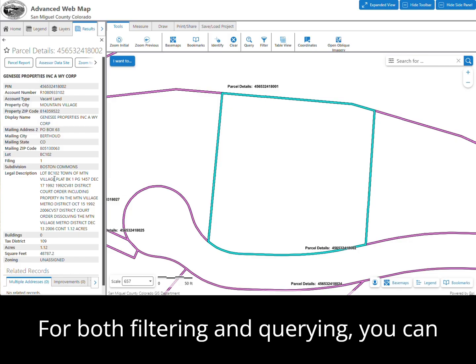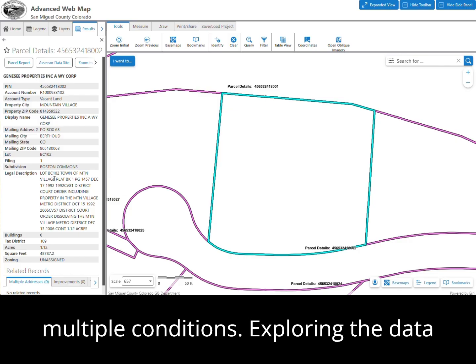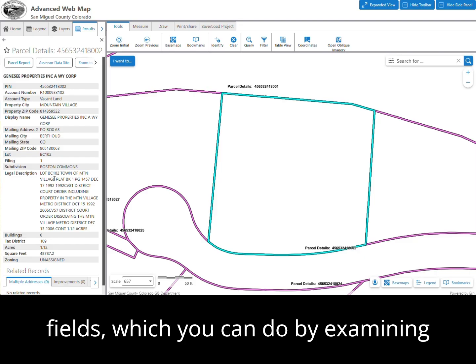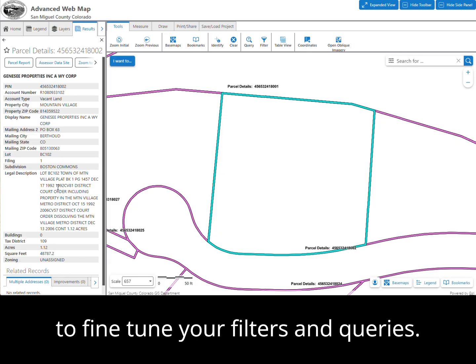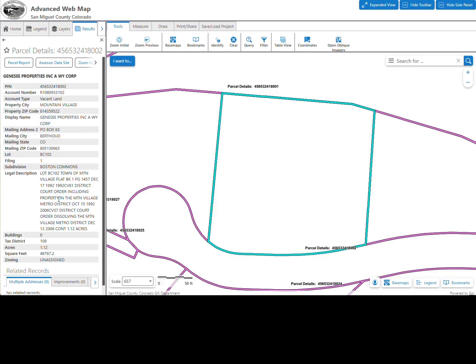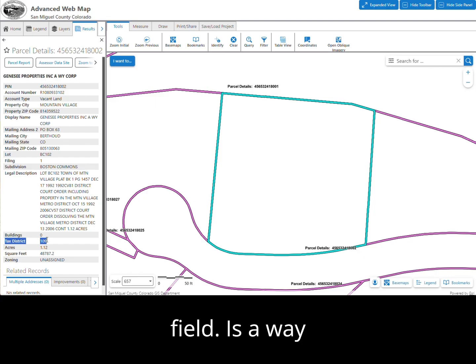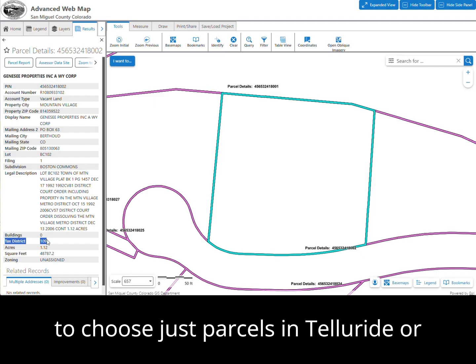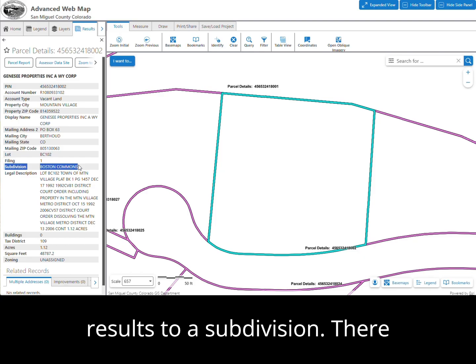For both filtering and querying, you can construct advanced queries by using multiple conditions. Exploring the data fields, which you can do by examining search or query results, will allow you to fine-tune your filters and queries. For example, using the tax district field is a way to choose just parcels in Telluride or Mountain Village, while the subdivision name field restricts results to a subdivision.